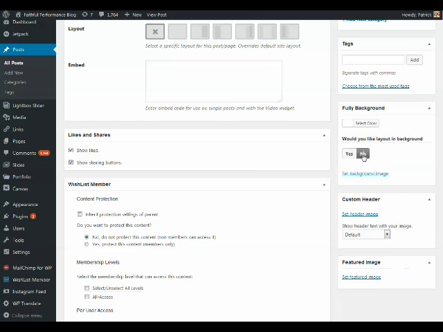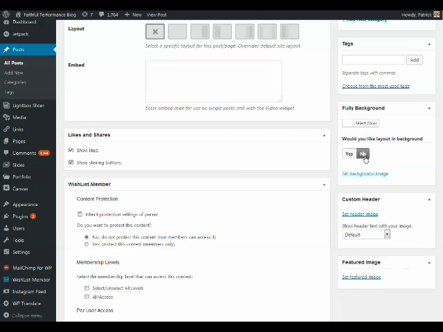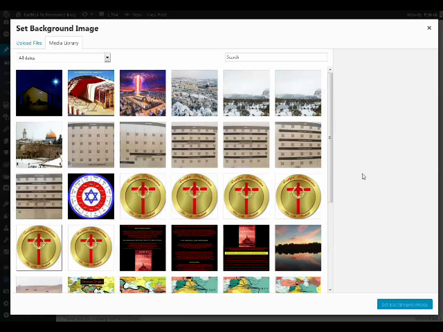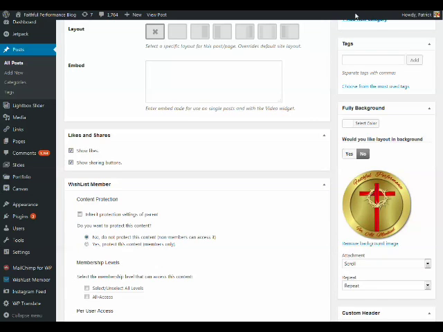And you can also select yes or no here. If you select no, you can actually select a background image. And it will pull up your media library here.